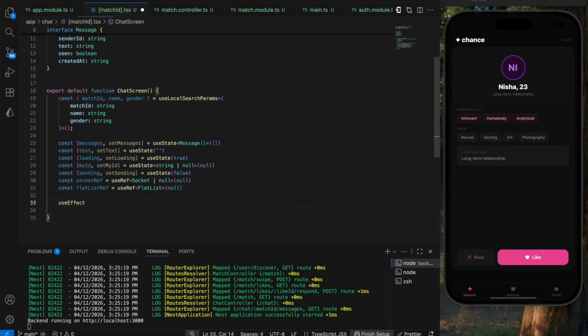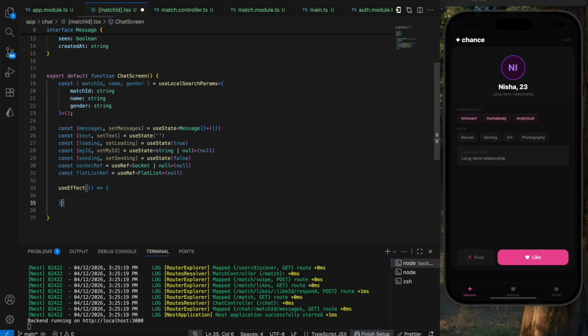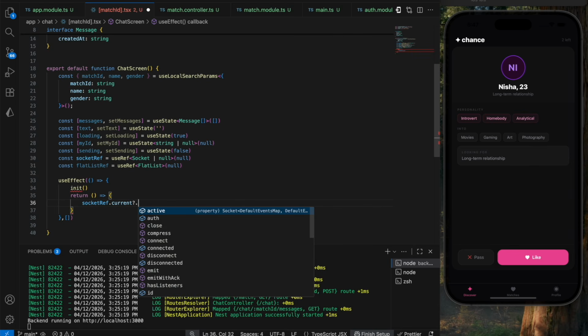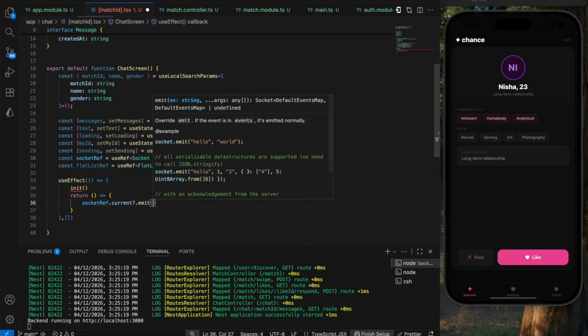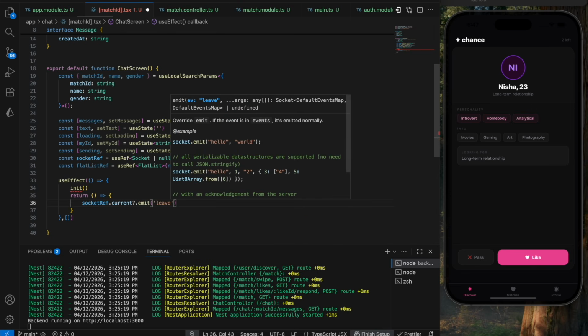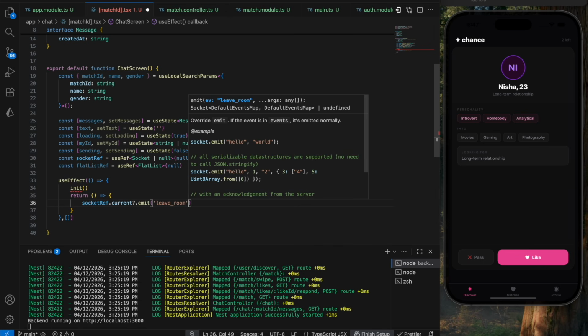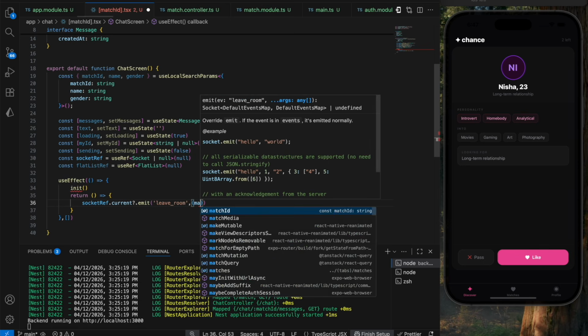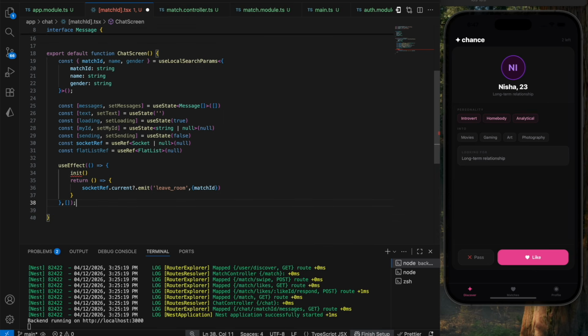Once this is done, I'm going to have the useEffect being initialized. I'm going to say useEffect, and once the user reaches the screen, we need to mark them as online. Here I'm going to say init. So we need to have this function called init. Let's write that properly. Once that's done, here I'm going to say return socketRef.current.emit. This is going to be for leave room, and it's going to have your matchId.